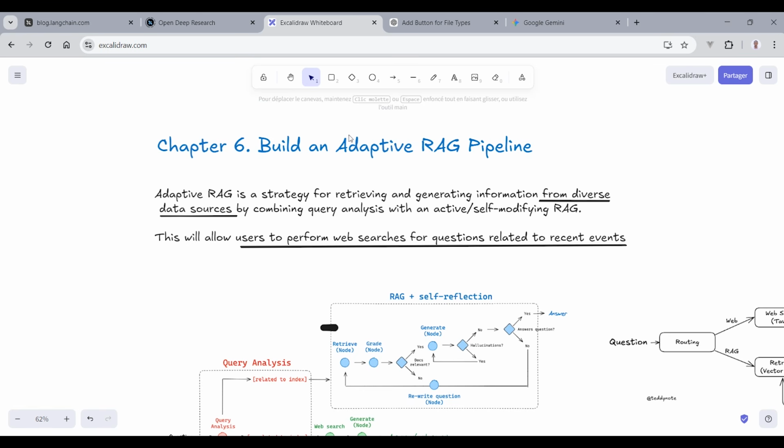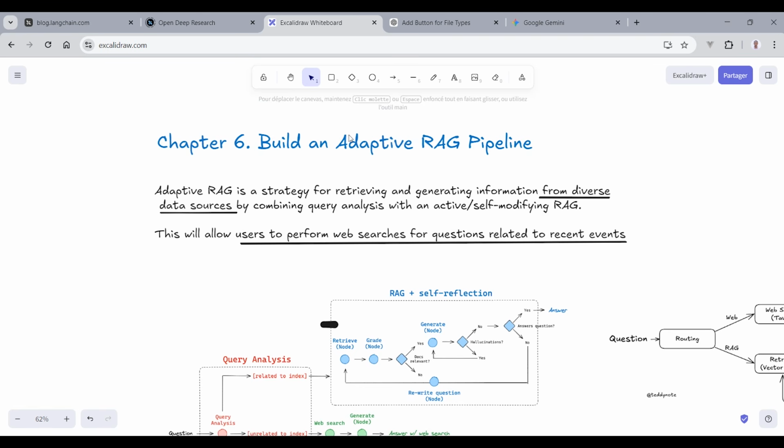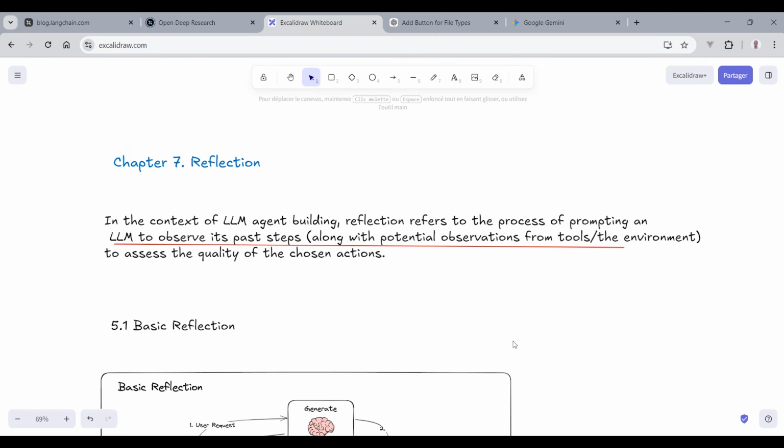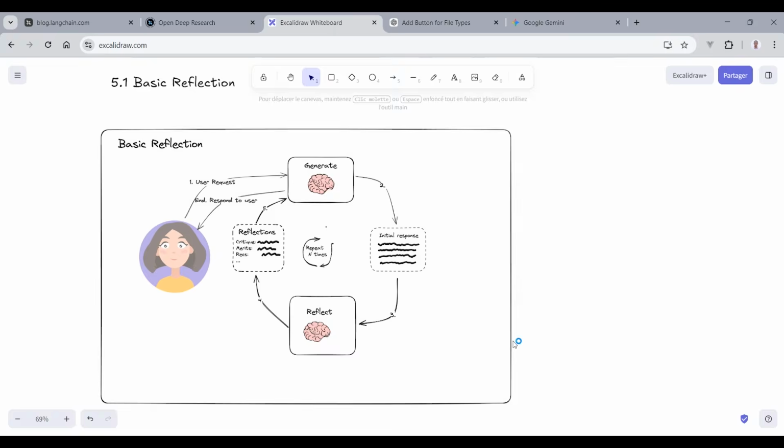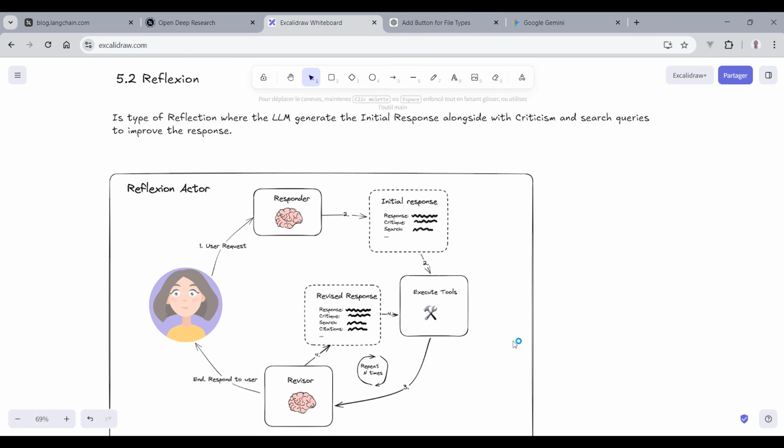In chapter 6, you're going to learn how to build and design an adaptive RAG pipeline. In chapter 7, we're going to talk about reflection. We're going to learn how to build a system that reflects on its own answer. We're going to talk about basic reflection, and we're going to talk about advanced reflection.